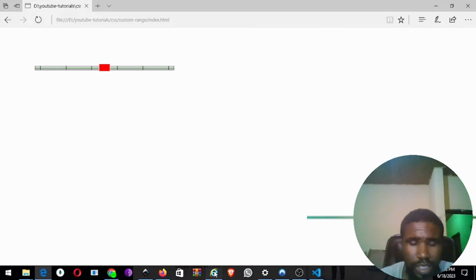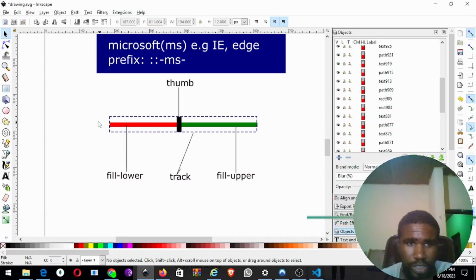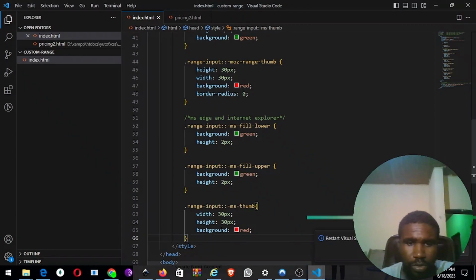One thing you see here is that the track is not high enough to accommodate the thumb. The thumb is 30 pixels high. Because the track is not high enough to accommodate the thumb, it's getting clipped at the top and at the bottom. If we want it to accommodate everything, we have to set a height for the track. Like I said, the track is a bit different here. It covers everything.